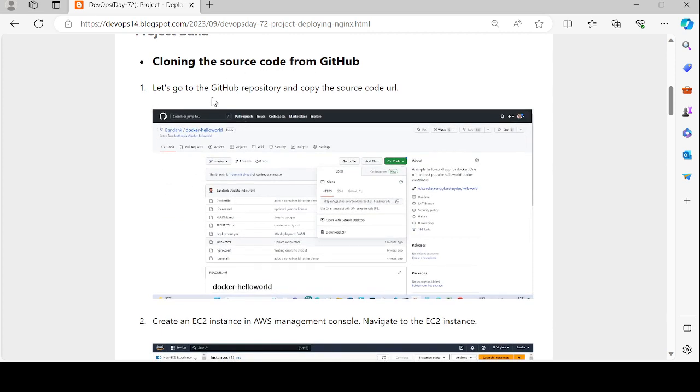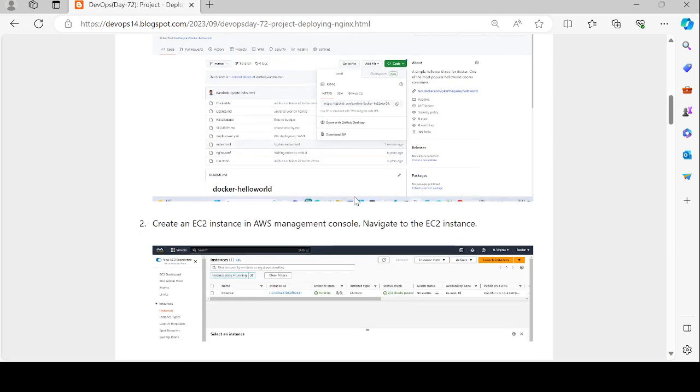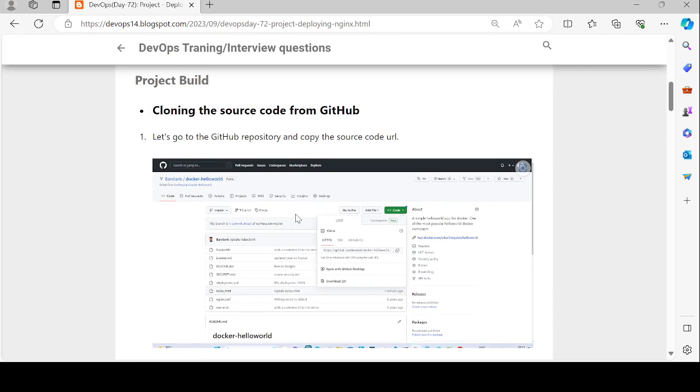So let's go to the GitHub repository and copy the source code URL. Go to your repository, and when you click on Code you will get the HTTPS link. Copy only that HTTPS link, and we need to use it to clone the repository in the EC2 instance.